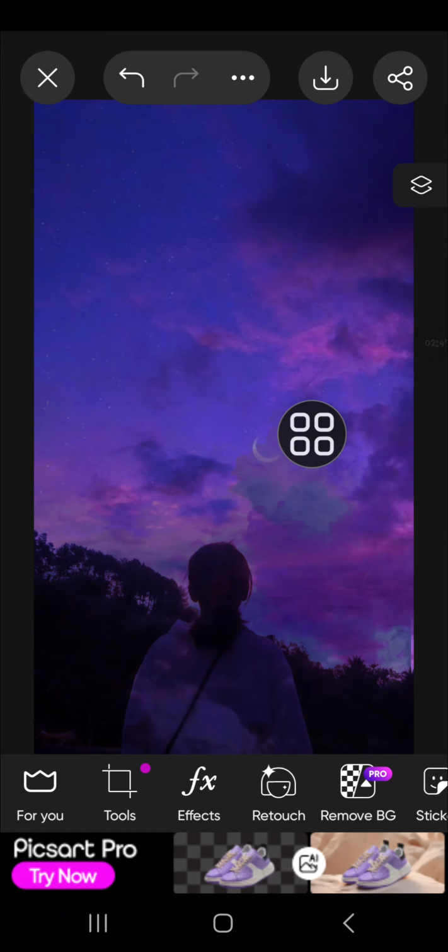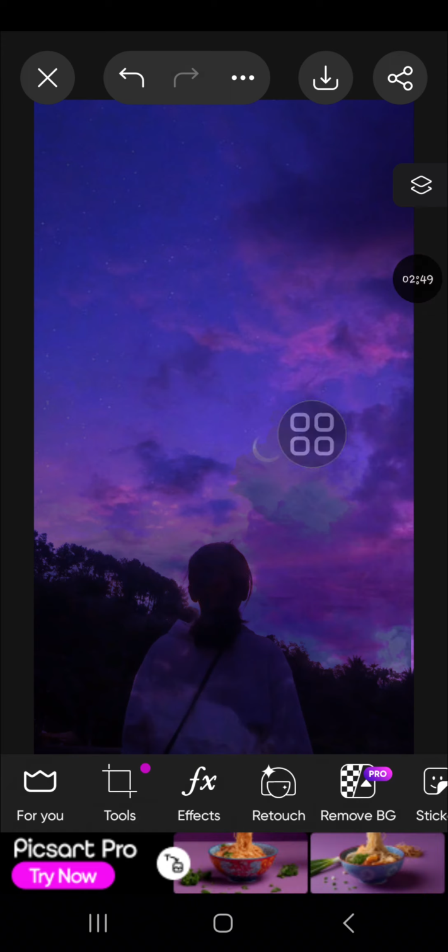Okay guys, and that's how you replace the sky in your photo using Picsart. I hope this tutorial will be useful for you.